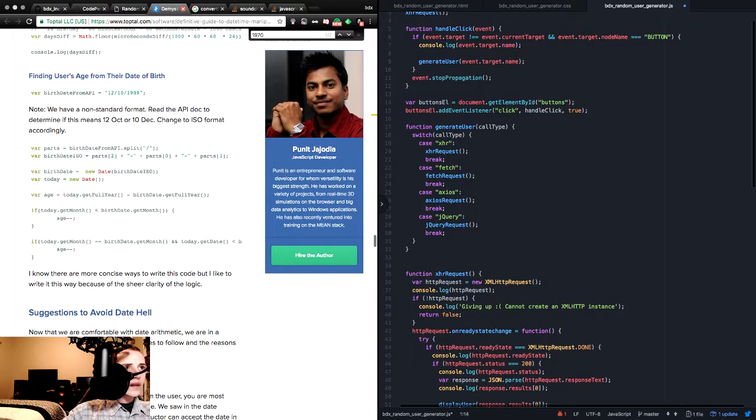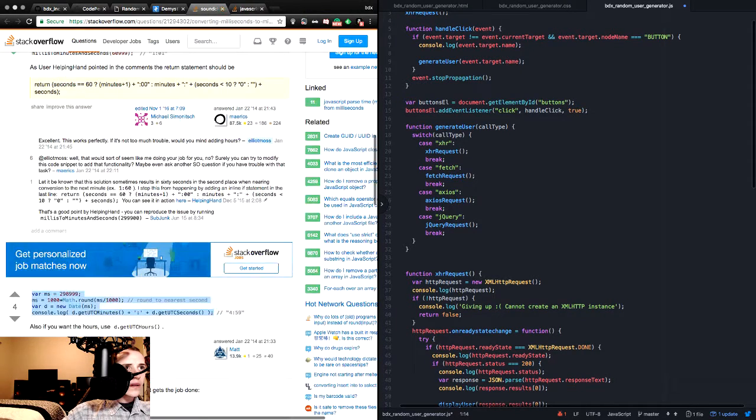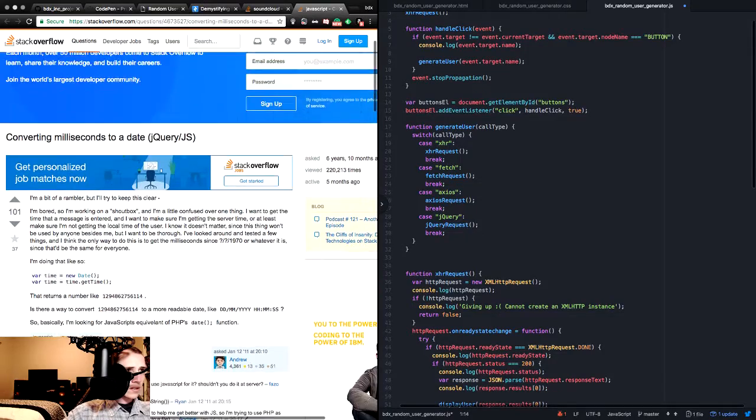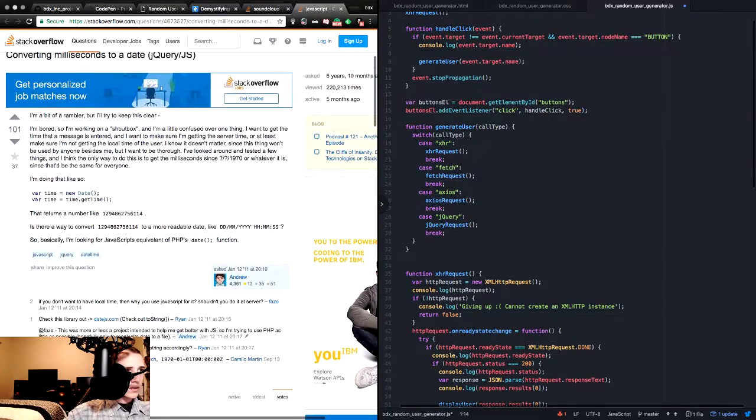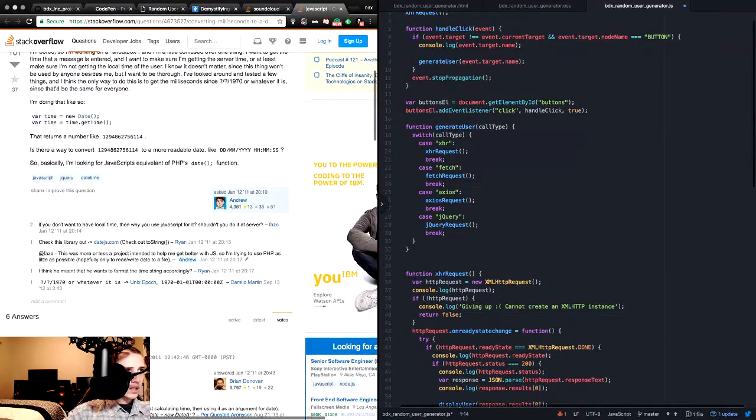Cloud, JavaScript nonsense. Converting milliseconds to date, time, get time. Yeah, returns a number like this. Is there a way to convert it to a more readable format? So basically, I'm looking for the JavaScript equivalent of PHP's date function.